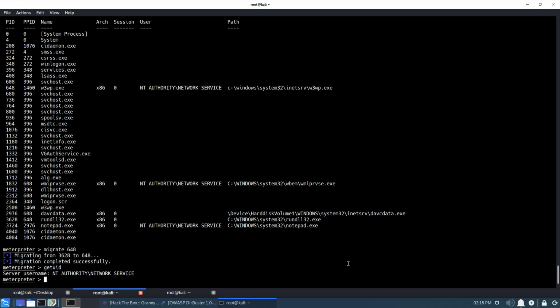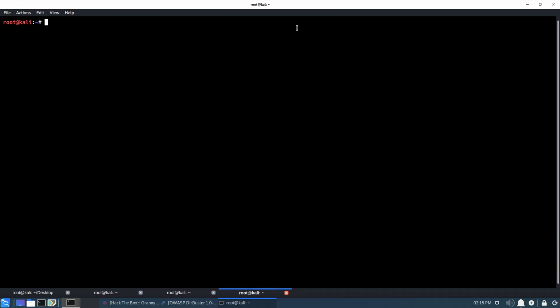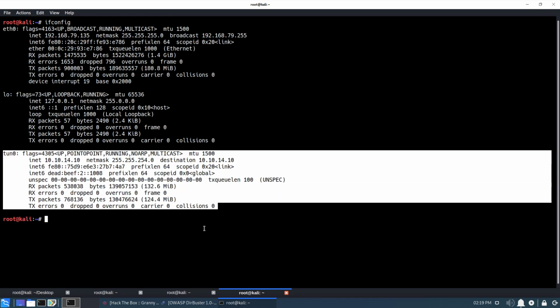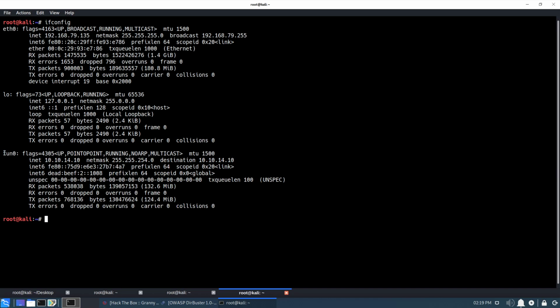So why tun0? If you look, you can see tun0 is my VPN connection into HackTheBox. So if I just type tun0, Metasploit will automatically put in whatever my IP address is, and it's just a shortcut to having to type in my IP address.